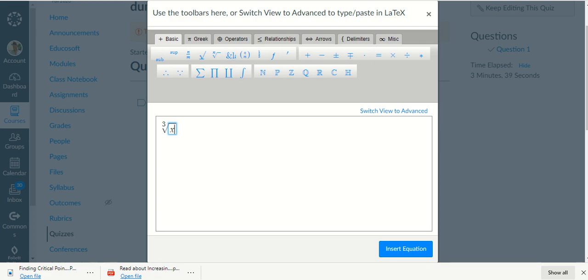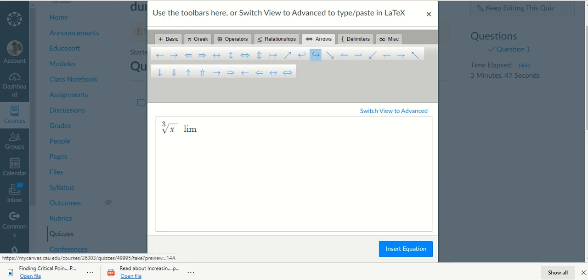In another video later on, I'll tell you how to do limits, but limits are on here as well. And this is a LaTeX format, so I'll have to show you an advanced way. But definitely for what we're doing with derivatives, you should be able to use the math type editor and just use some of these basic functions.